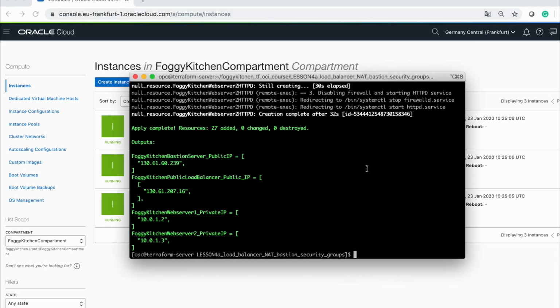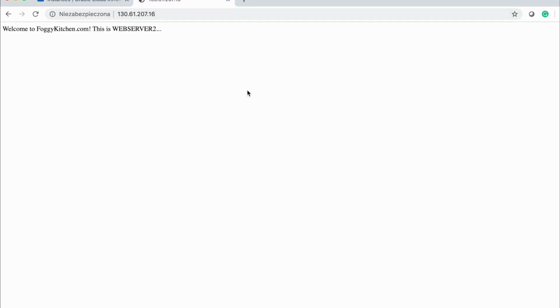Okay, looks like terraform apply has finished. We have the public IP of our load balancer, so let us check if we get web server 2 and web server 1, web server 2 and web server 1, in a round robin fashion. So looks like it works fine.